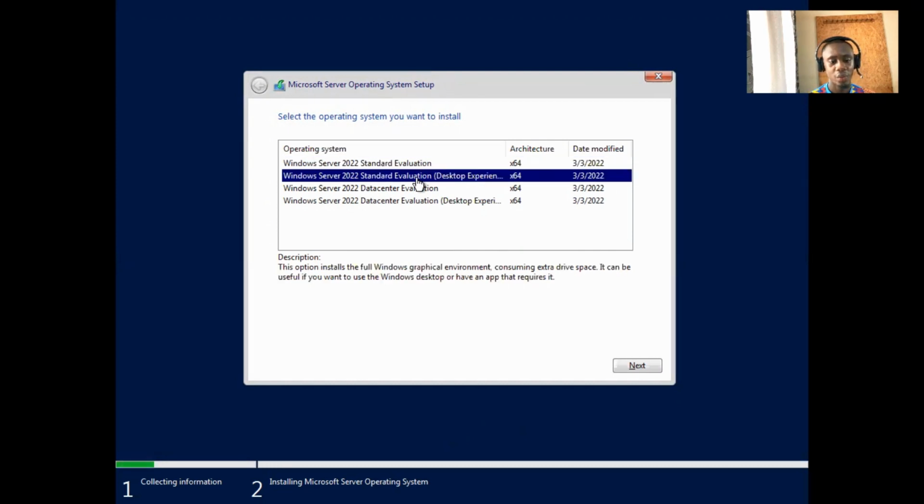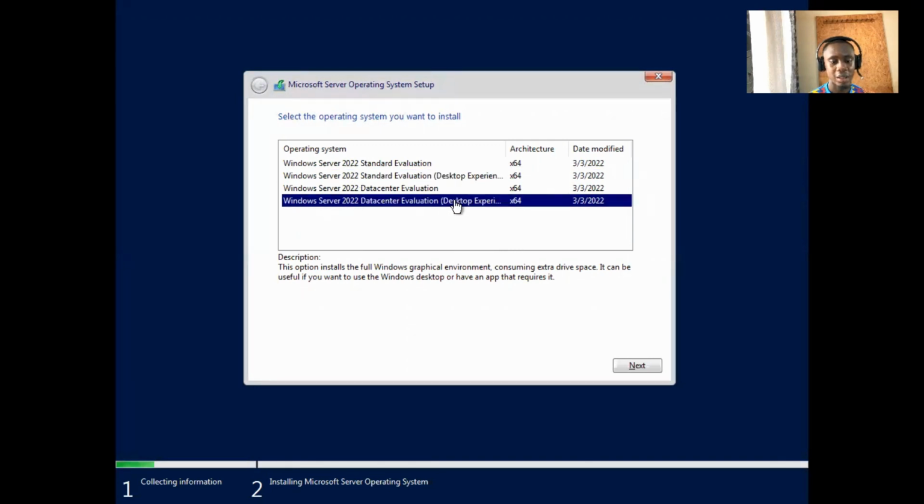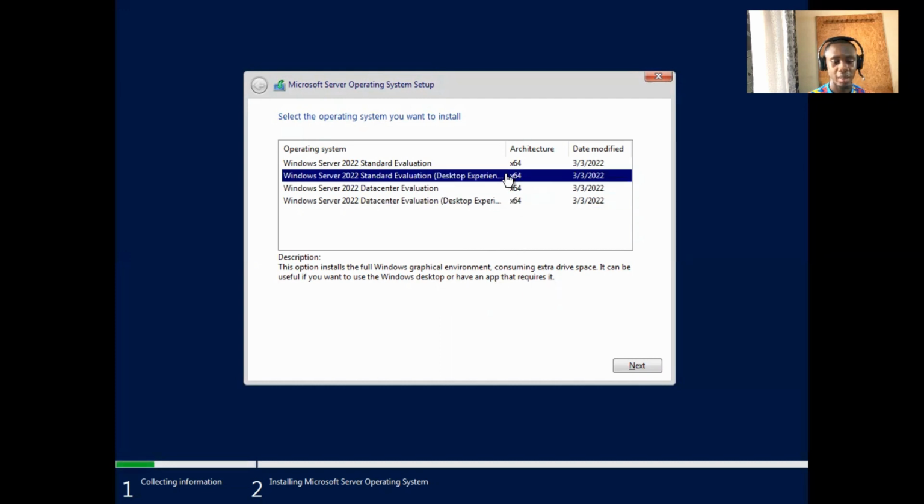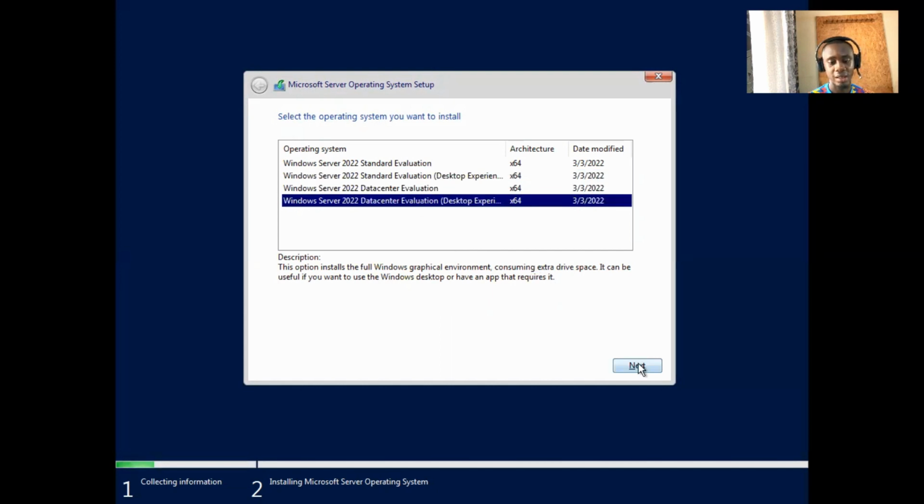So we can choose either the Windows Standard Evaluation Desktop Experience, or we can choose the Windows Datacenter Evaluation Desktop Experience. It says that this is a full option, consumes more extra space. It can be useful if you want to use a desktop or have an app that requires it. And it's similar with the standard evaluation. So let's just choose the Datacenter Evaluation Desktop Experience and click on next.